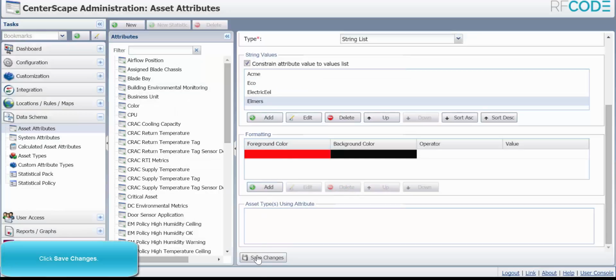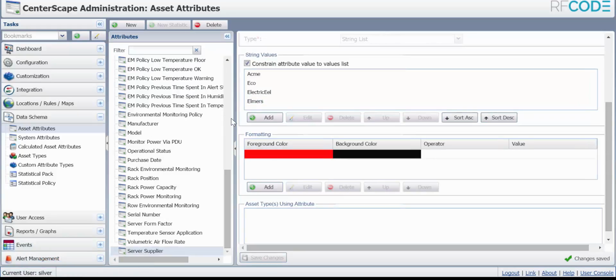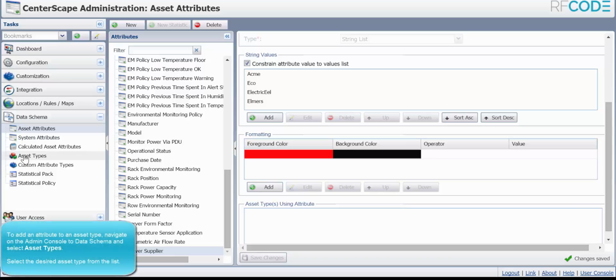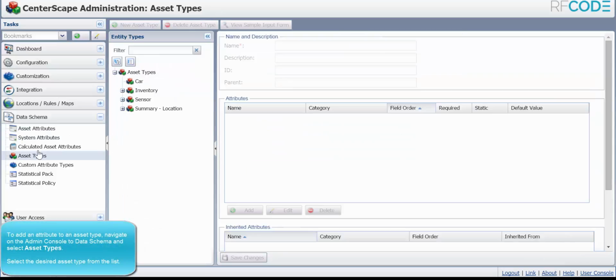When finished, click Save Changes. The new asset attribute now appears in the list. To add an attribute to an asset type, navigate to Admin Console, Data Schema, and click Asset Types. Select the asset type.